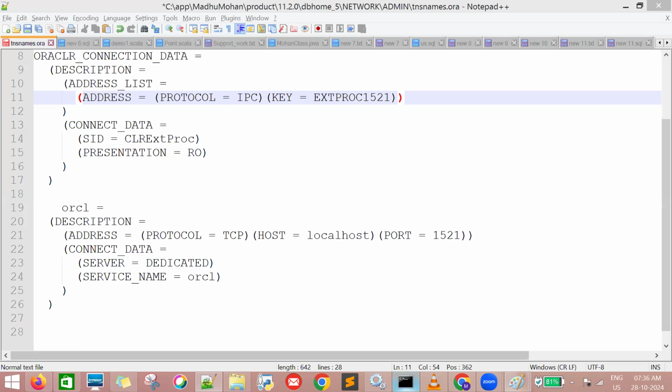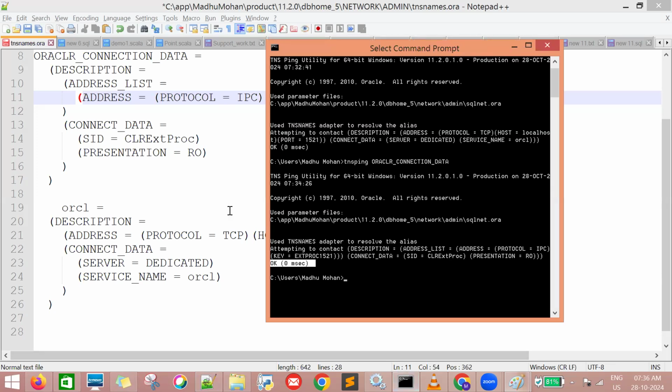So now you know the TNS ping and you know how to connect to the database. Correct or not? Any questions so far? If it's clear, then I'll go for one more step. Yes, sir, clear. All.